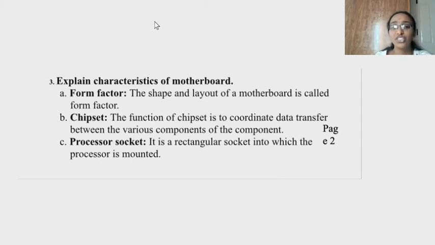So the specification will be the form factor. Next is the chipset. A chipset is nothing but a collection of microchips. The function of the chipset is to coordinate the data transfer from one component to another component.